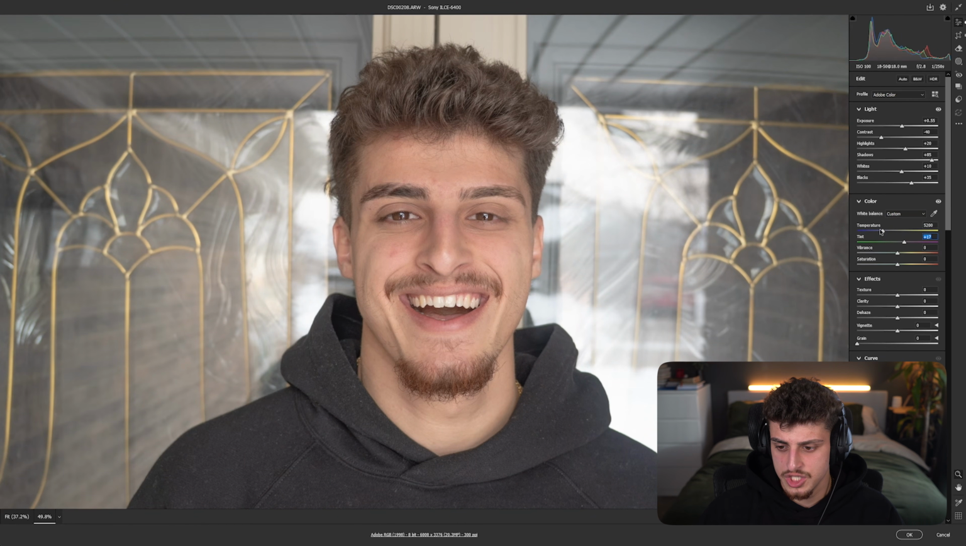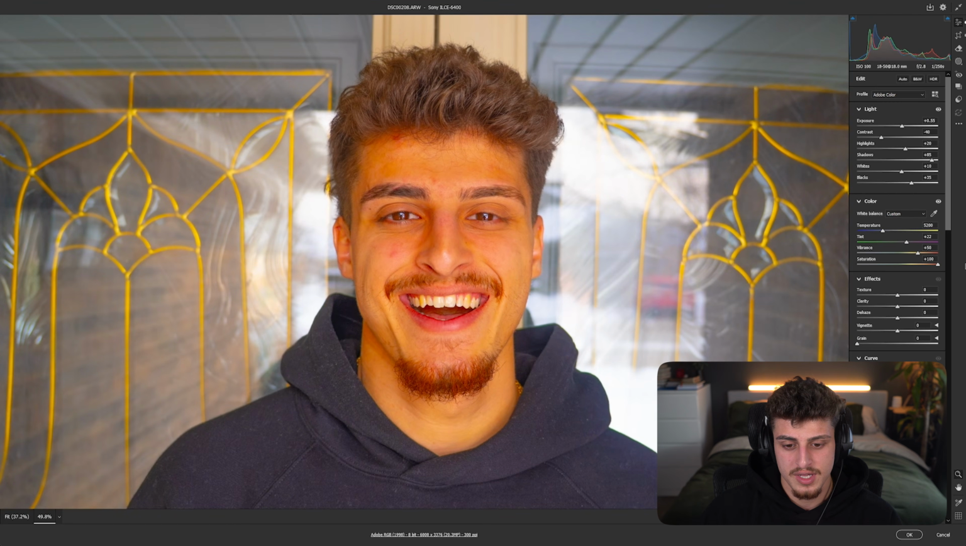Let's make the image a little bit warmer and a little more pink. Let's also turn up the vibrance. If you don't know what the vibrance does, the vibrance ups the saturation in parts of the image that aren't already saturated. Saturation bumps everything, but the vibrance just takes the duller spots of the image and ups their saturation.